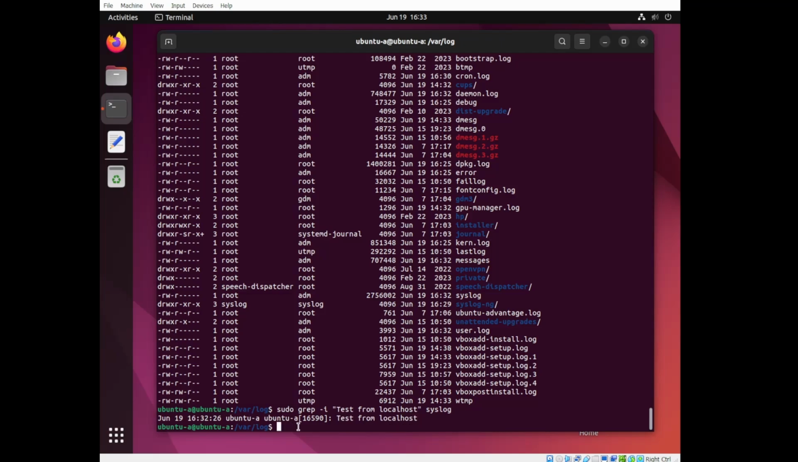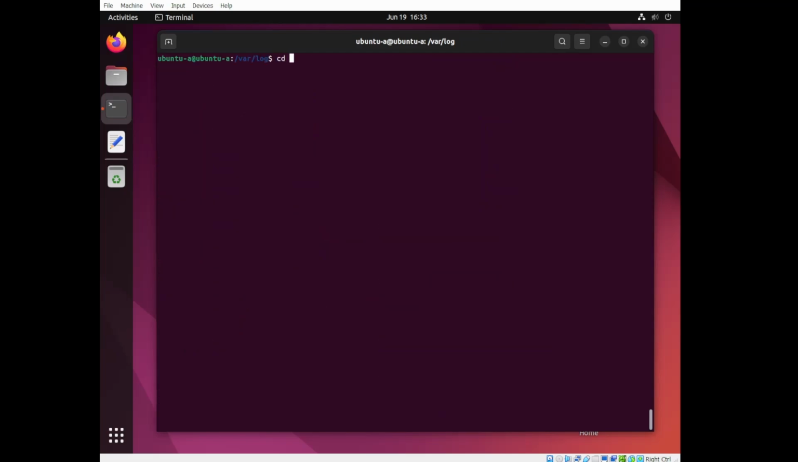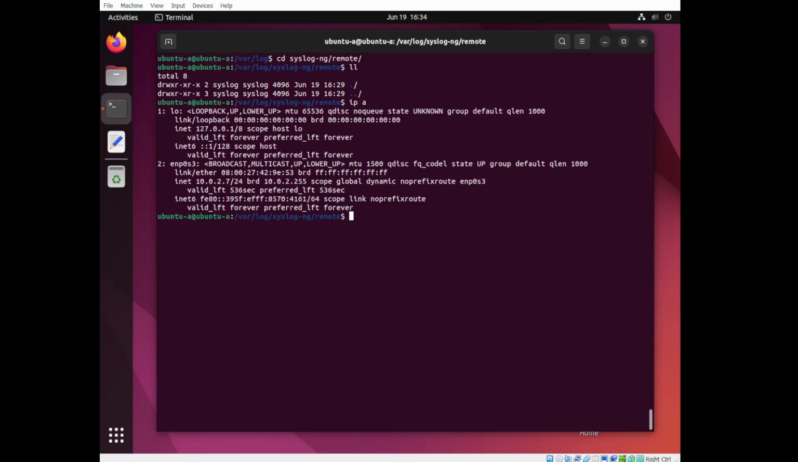So we're successful there. So the next step is we're going to change directories. We're going to go into syslog-ng, into remote, see nothing is there. Now we're going to send a message using the logger, but then using the IP. So one of the things you need to do is you can do an ip a to look up what the IP address is. So in this case, we can see it's 10.0.2.7. So we're going to do logger dash n 10.0.2.7. And then we're going to do dash capital P, which is port 514.